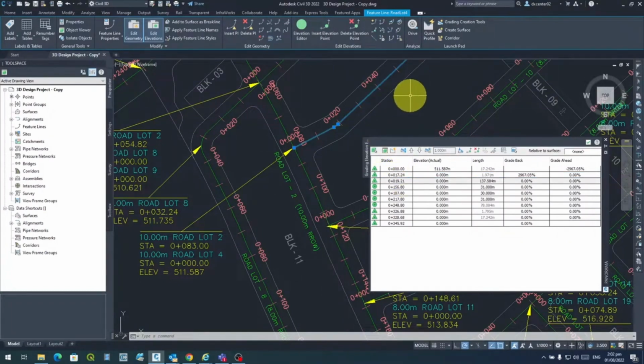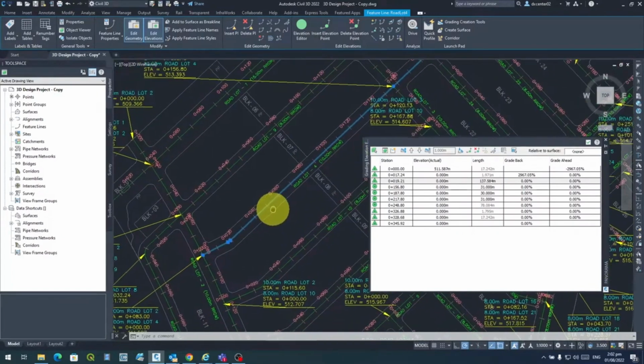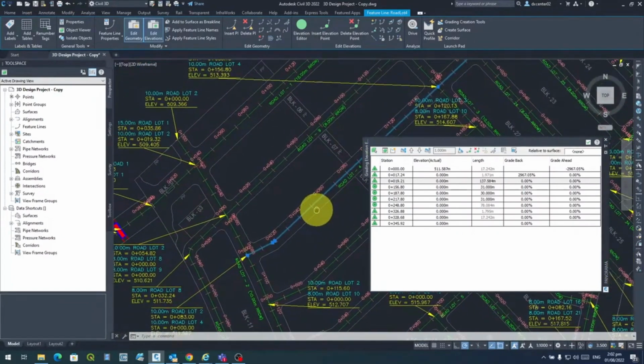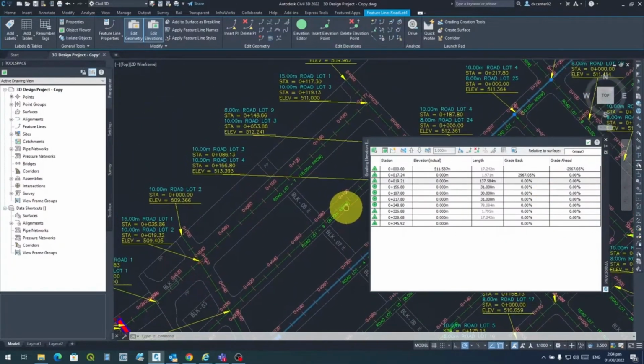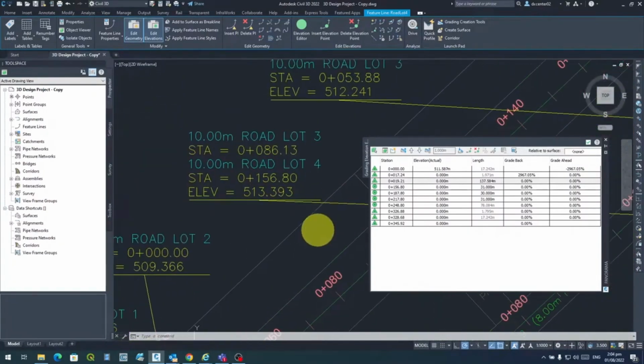Next, Stations 0+017.24 and 0+019.21 don't have elevations given in the layout plan, so leave these stations for now. Let's proceed to Station 0+156.80 with elevation 513.393 meters.